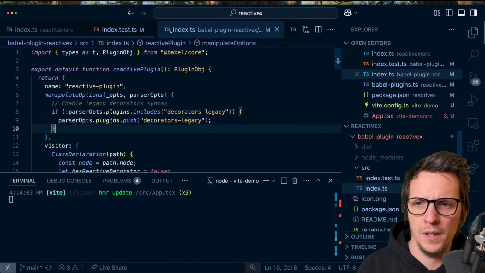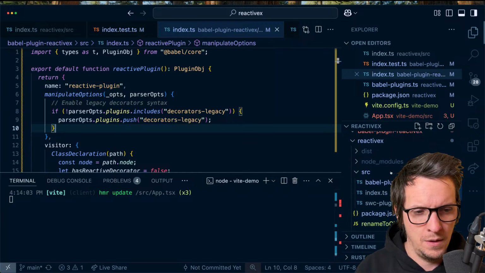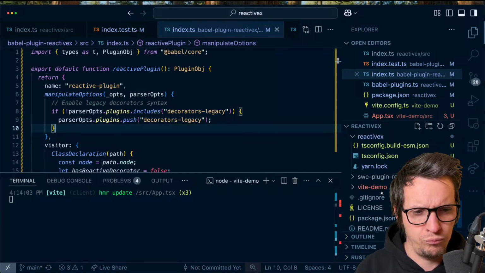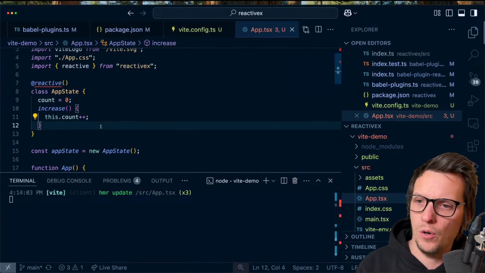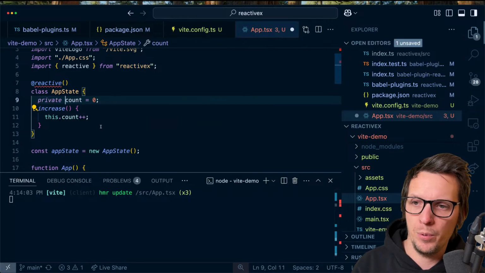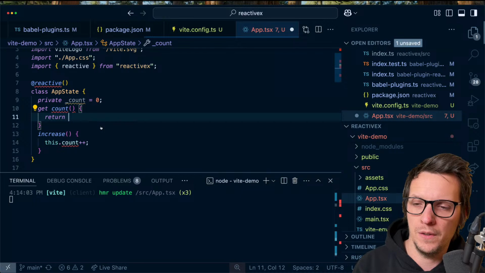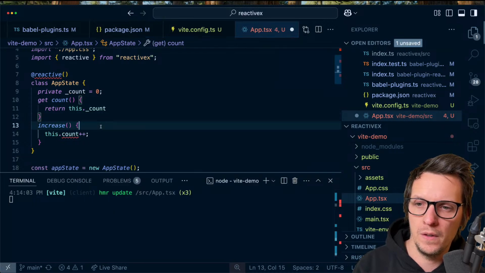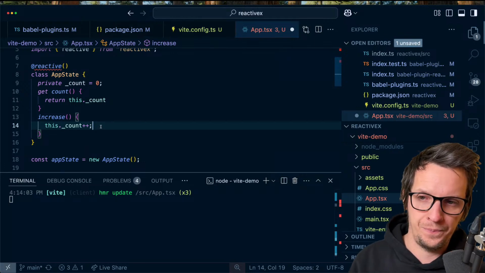Where's the thingy? Where is it? vite-demo source app. So if I didn't want the count to be changed from the outside, I would do a private count like this, and then we do get count return this.count, right? And then we would change the internal count.